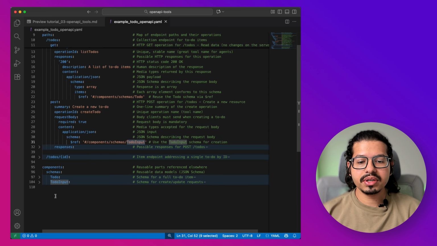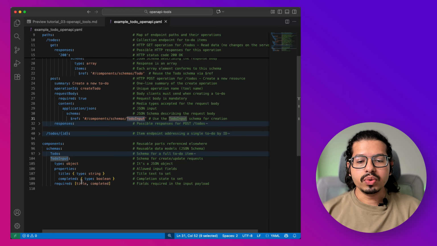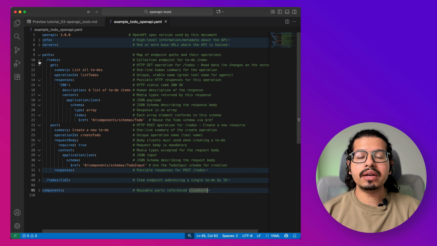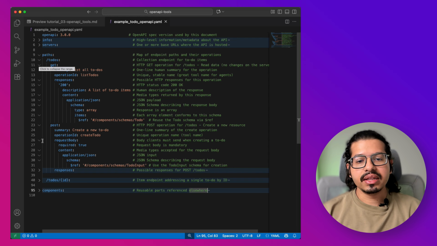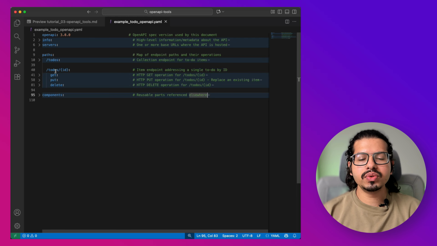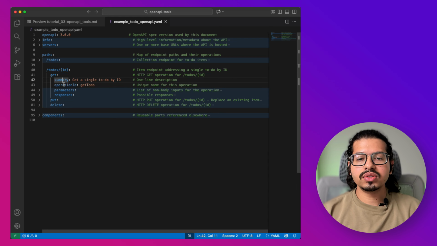So if I go to components and look at to-do input, you will see that it's a JSON object and it should have two keys, title and completed, and both of them are required. Just like we have the endpoint /todos, there is another endpoint, which is todo ID, and there are three operations for this endpoint: get, put, and delete. Similarly, you will see that it follows the same structure.